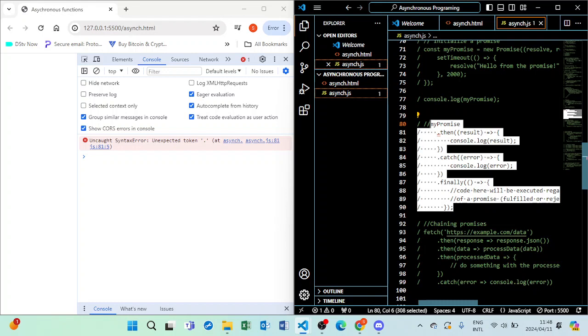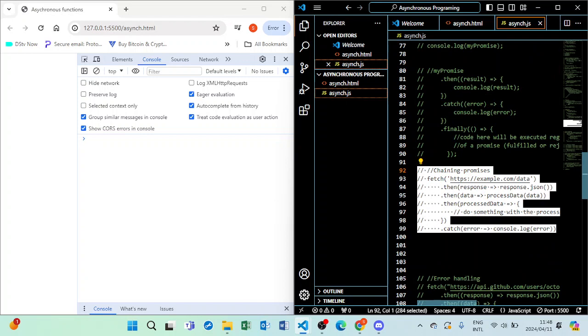And then chaining promises: you use the function then to chain a new promise, to create a new promise. Another then makes a new promise, another then makes a new promise.